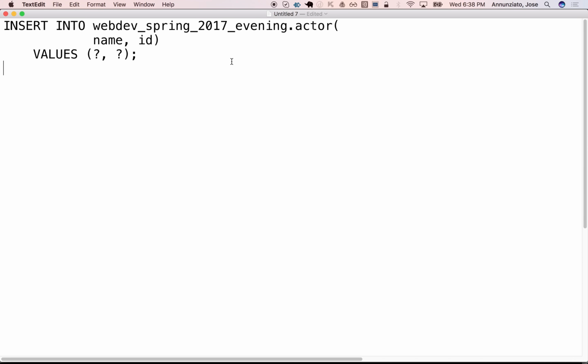Let's insert into the actor. Notice that I have declared the ID as a serial, and that means it's going to automatically choose the value for that ID. So that's optional, I'm not going to give it the ID. The name of the actor will be maybe Arnold. Oh, sorry, this is name, and then the value is right here, Arnold.